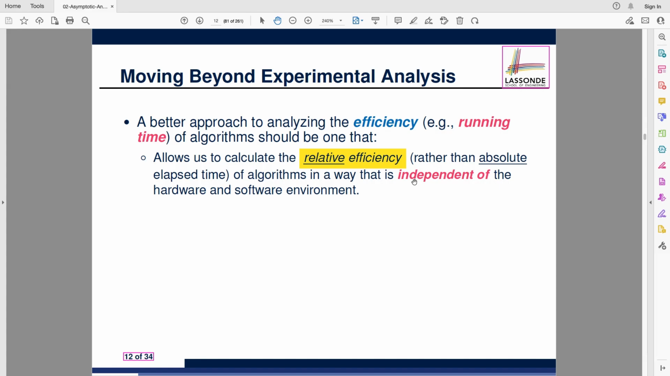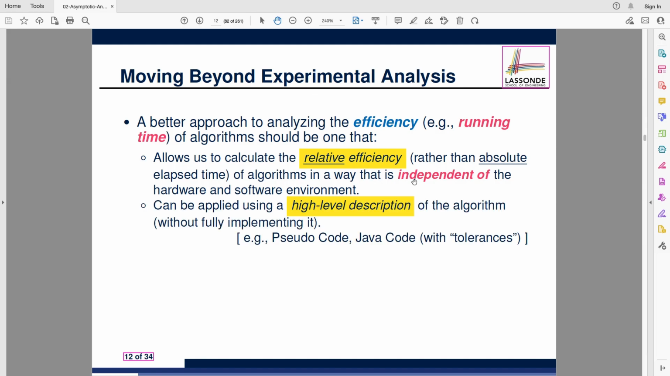We don't have to run the algorithm on paper. We just have to execute or trace the program in our head. That's all we're going to do. And the next point, and that's what I just mentioned before: we want to use a high-level description.